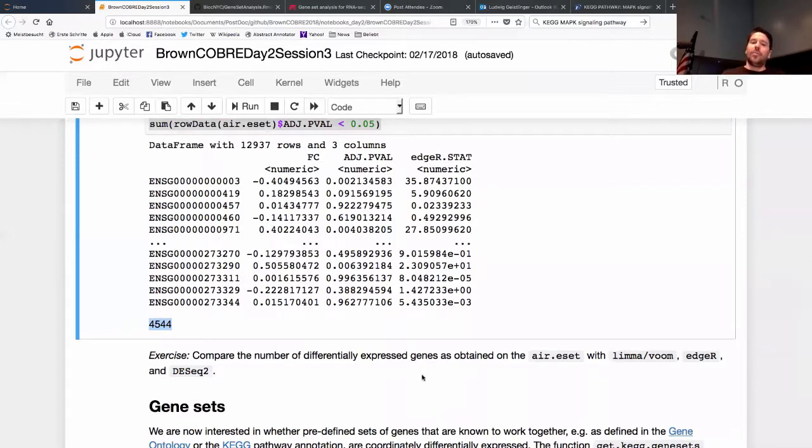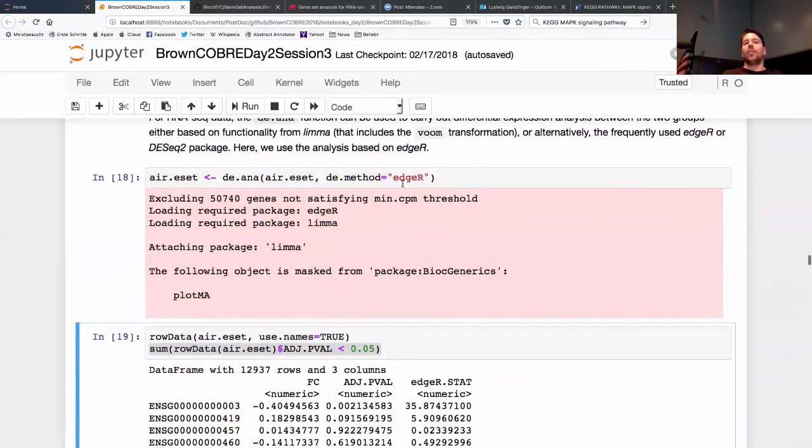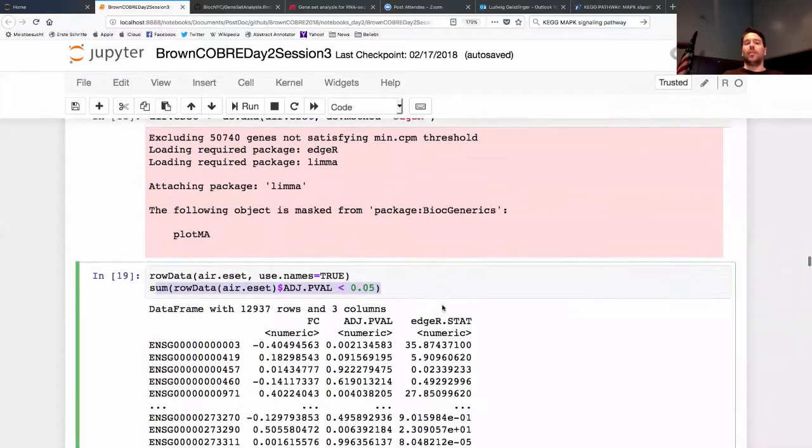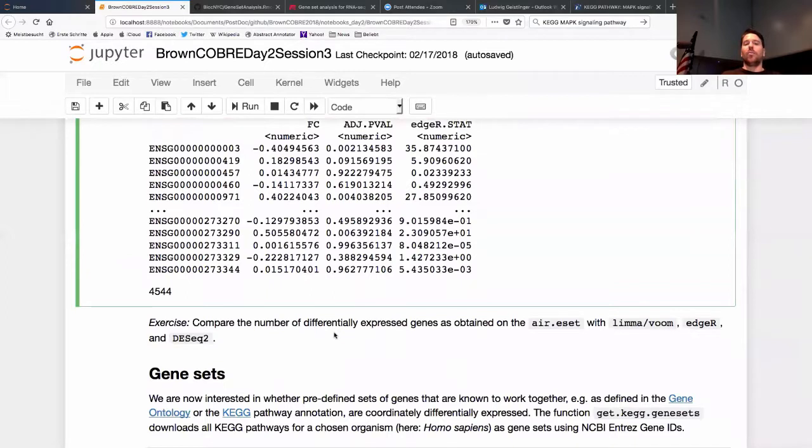So why not try to do this analysis not only with edgeR, but also with the limma-voom method and with the DESeq method, and ask the same question: how many genes are significantly differentially expressed according to these three methods? So the exercise is to compare the number of differentially expressed genes, where we say differentially expressed genes are those which have an adjusted p-value below 0.05, for the airway data set, using these three different main methods for differential expression analysis for RNA-seq data.